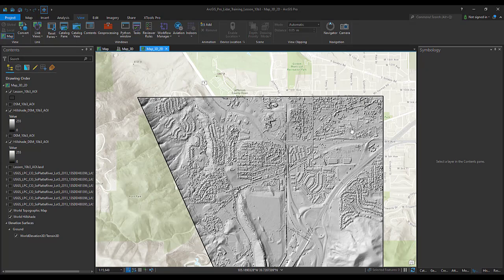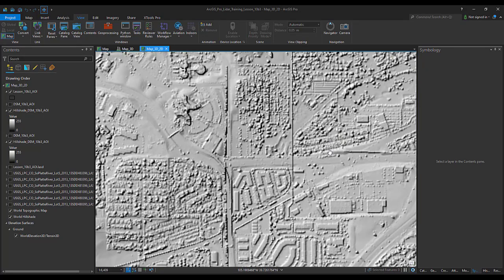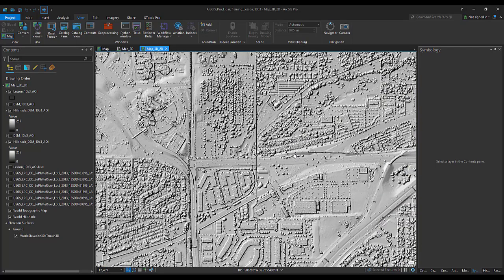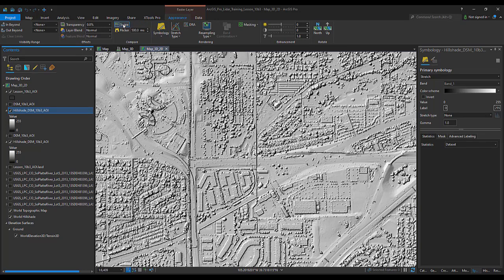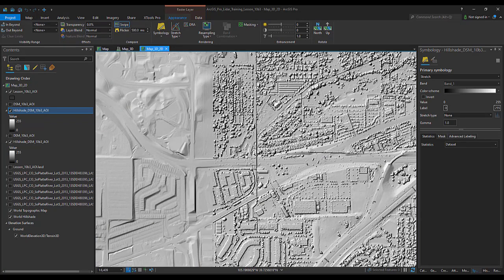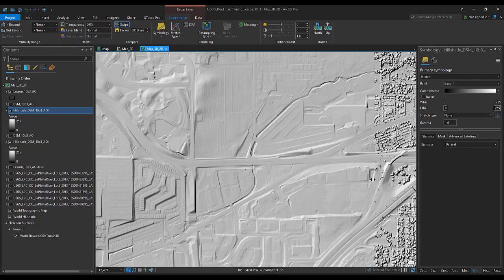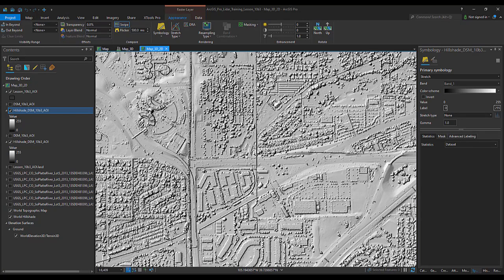Zoom into an area that seems densely covered in trees and buildings. With the hillshade DSM 10b3 layer selected in the table of contents, select the Appearance tab and click on the Swipe tool. Click and drag the Swipe tool up or down or side to side to visualize the differences in the DSM and DEM hillshade layers.